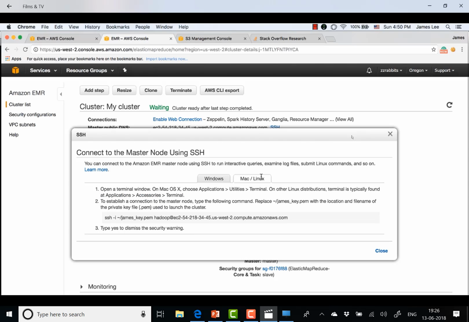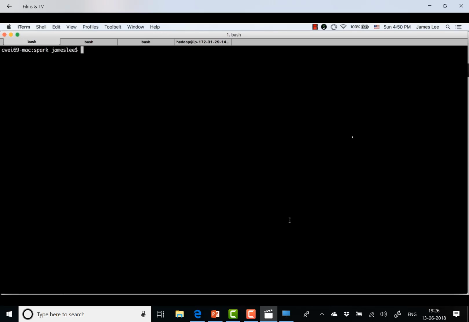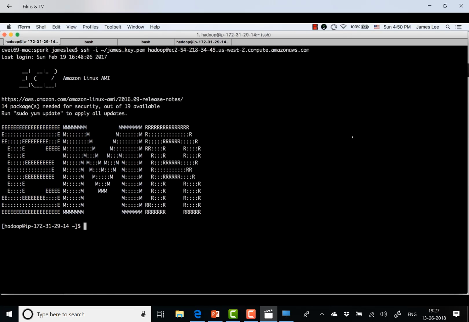Then copy the SSH command and paste it into a terminal. Make sure there is an EC2 private key file at the path to the private key file. If not, you will need to update the path to point to the right location. Then hit enter to SSH into the host. Now we're inside the master machine of the EMR cluster.